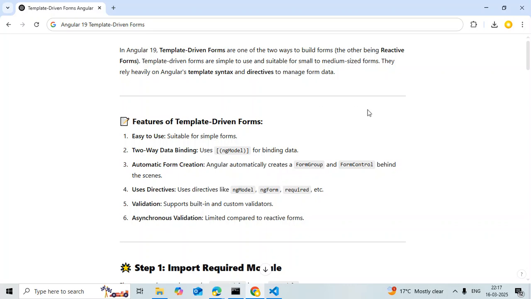My name is Sunny, and in this video we are going to learn about template driven forms in Angular 19. So we will cover the basics, understand how to implement them, and see a practical example.